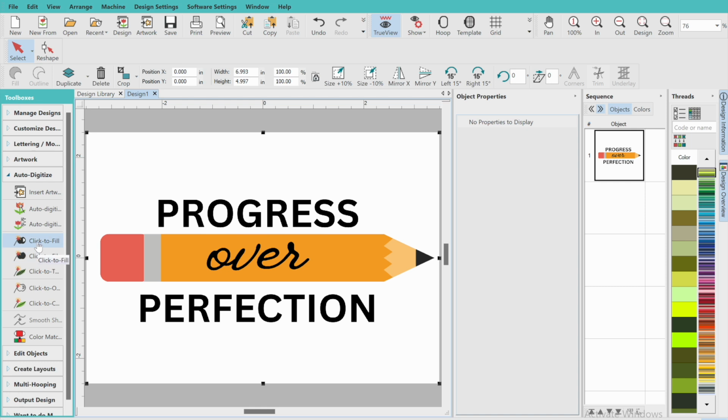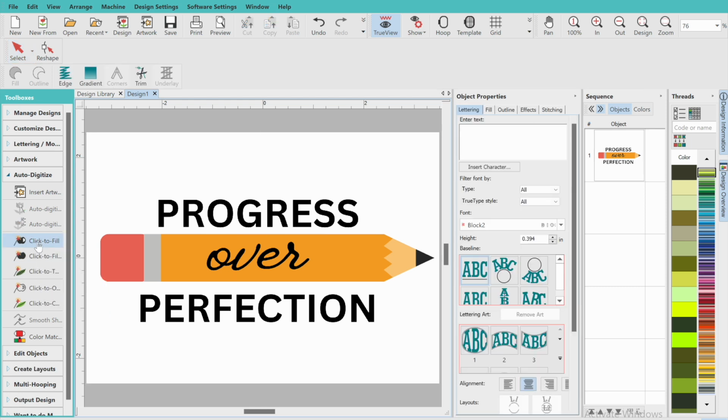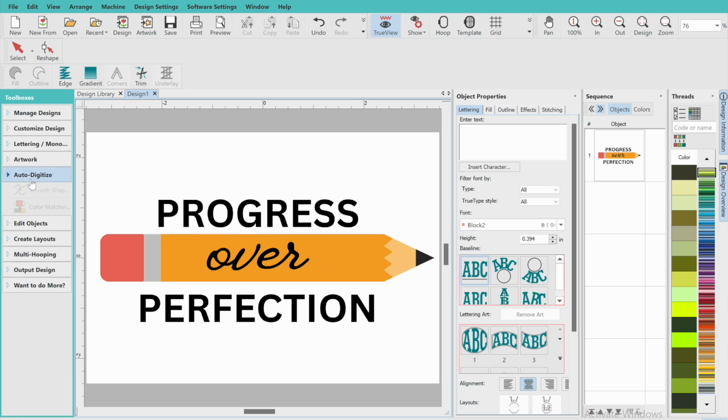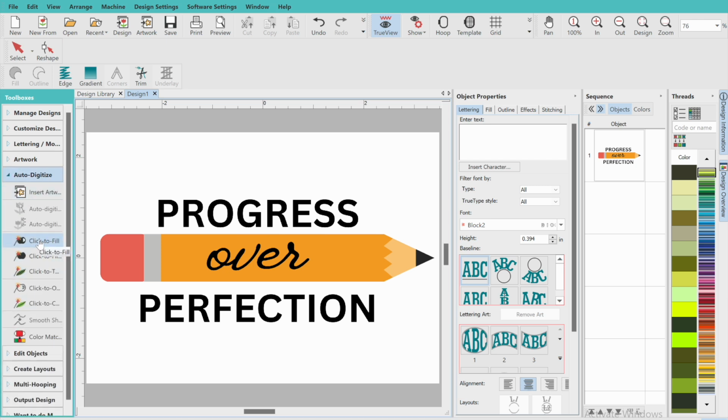So we're going to start off with the most likely way that somebody would probably attack this. So you're just going to click on click to fill underneath the auto-digitize drop-down menu. Now, there's two different buttons that look really similar. You have click to fill, and then you have click to fill without holes. Now, essentially, one of these buttons is going to leave gaps for the thread that comes on top of another thread color. And the other button is not going to leave any gaps for the thread that comes on top of another thread color.